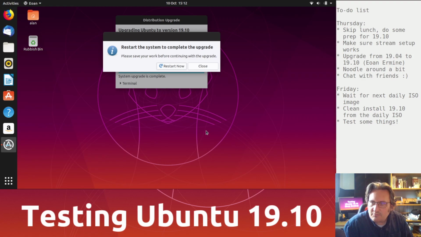Does GNOME Boxes come pre-installed on Ubuntu? No, I don't think it does. Why remove the fantastic wallpapers? Okay, about 30 minutes, was it?